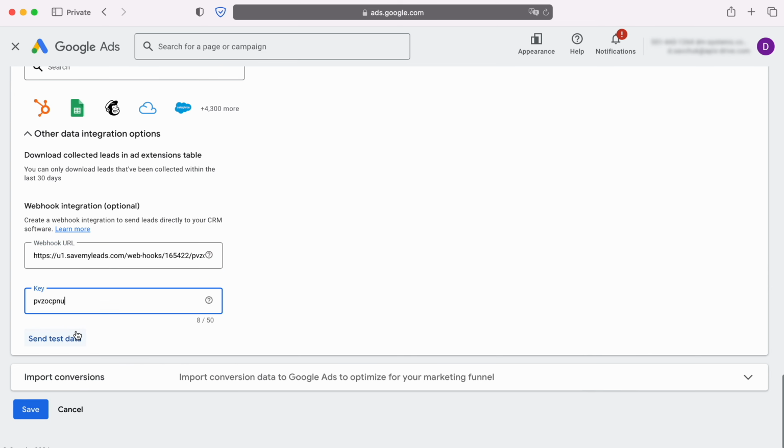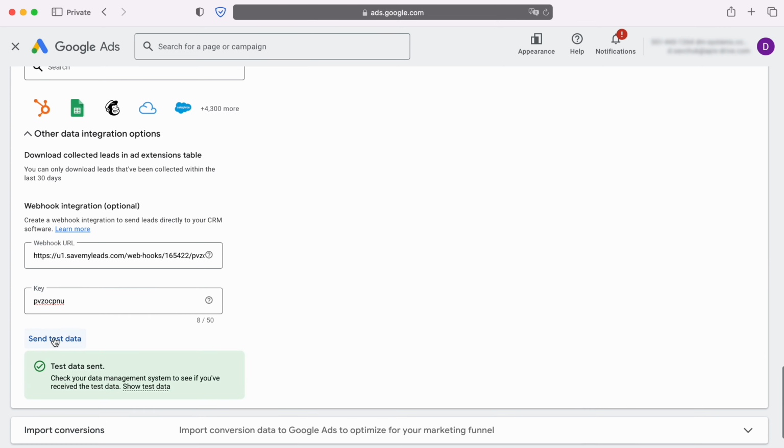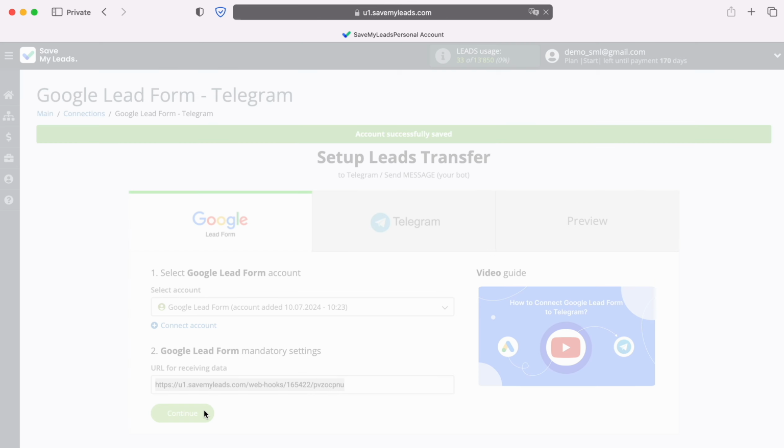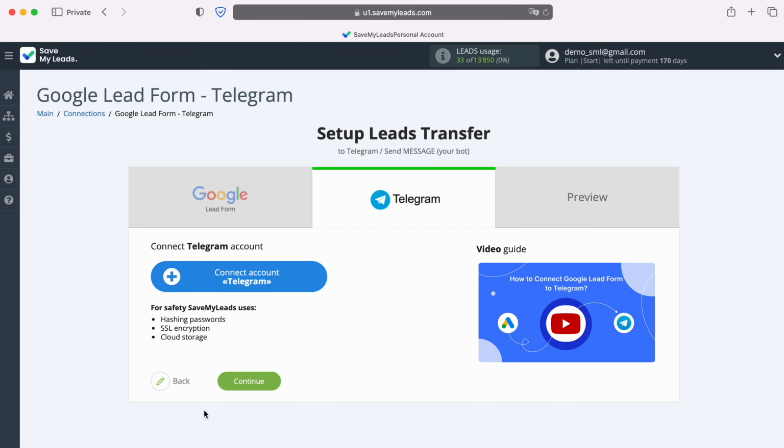Now you need to send test data to the specified URL. To do this, click Send Test Data. After that, click Save and return to your personal account Save My Leads. At this stage you need to connect your Telegram bot to the Save My Leads service.